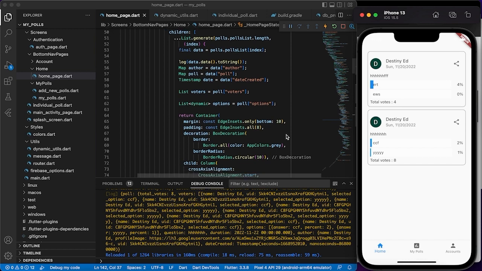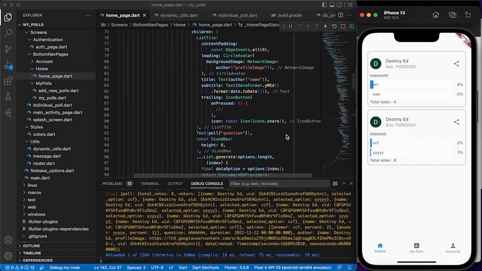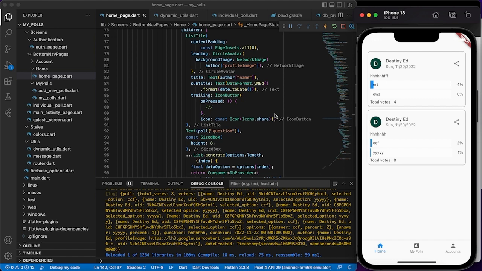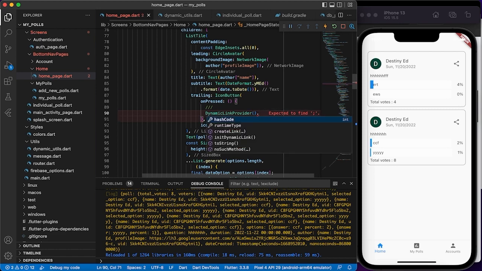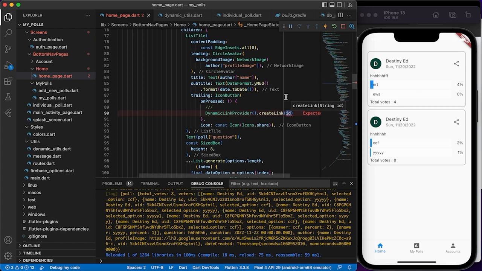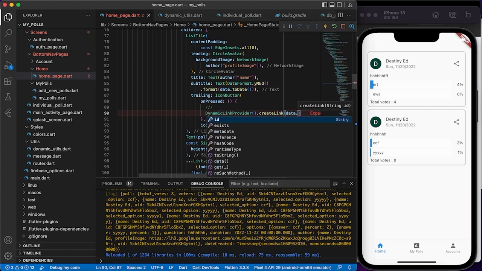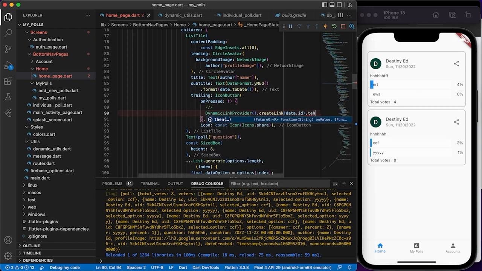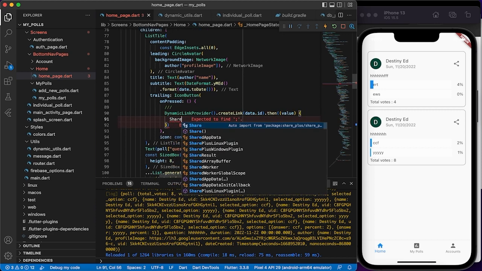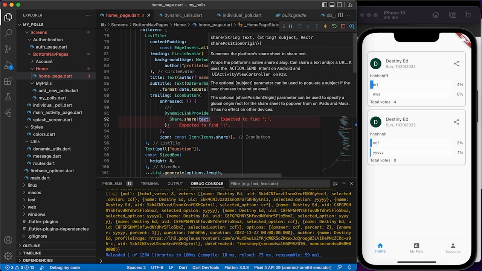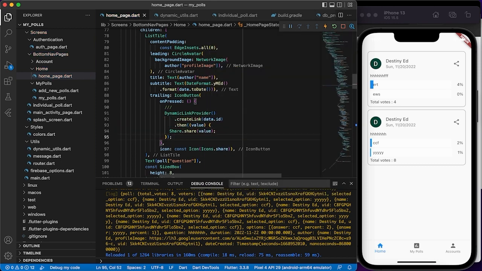All right, so quickly we'll go over to where we have the share icon. So inside here, I'm going to create a dynamic link provider and create link. So the ID now is going to be this post ID. So I'll be getting it from data.id and then just call .then. Then from .then we can call our share plus plugin .share. Then we can share the value. All right. So that works pretty much fine.